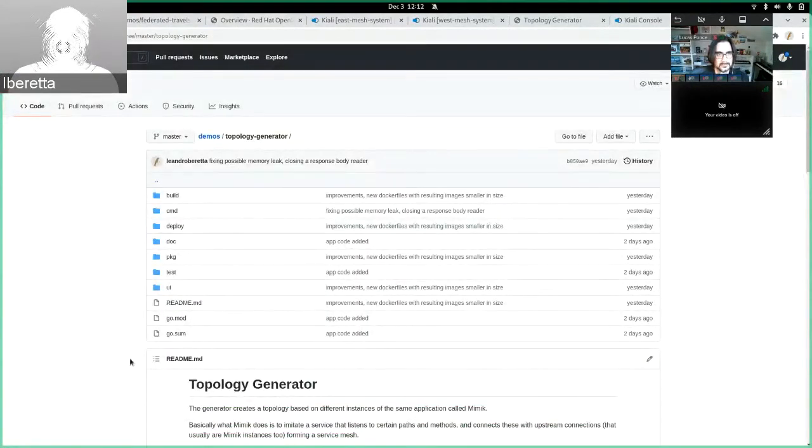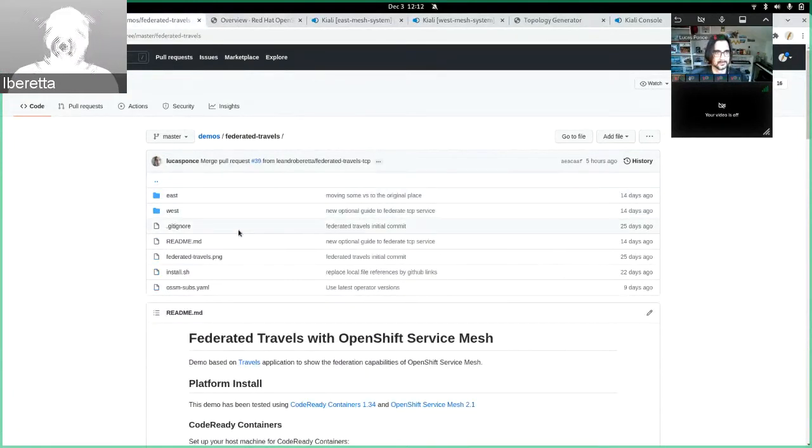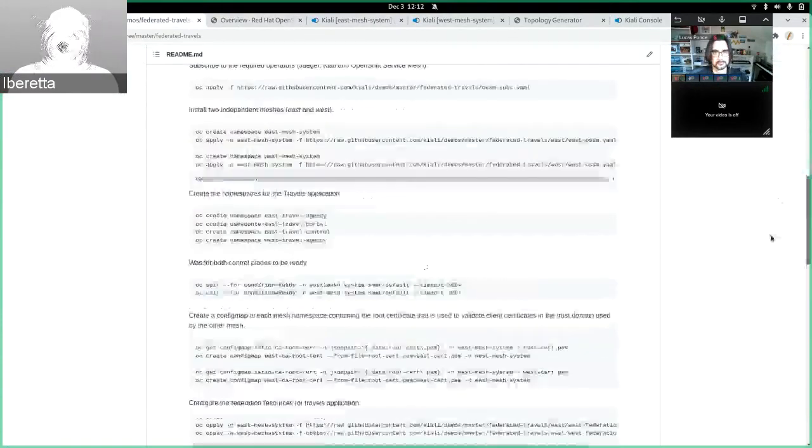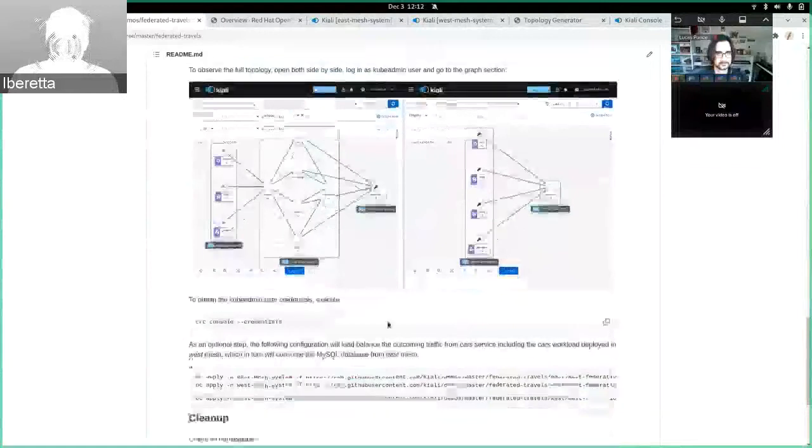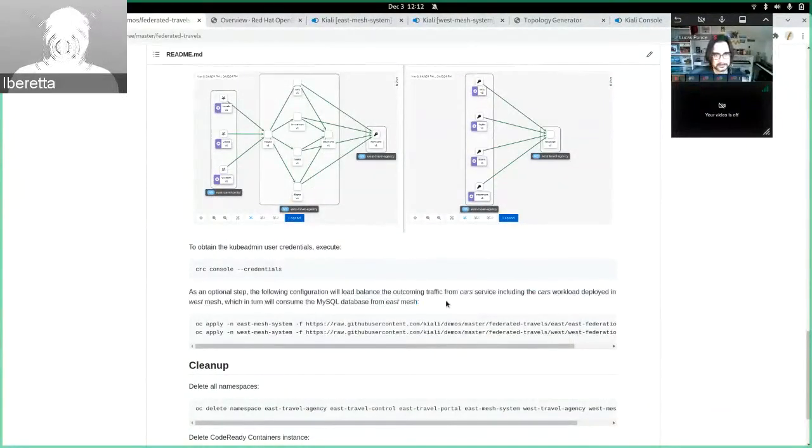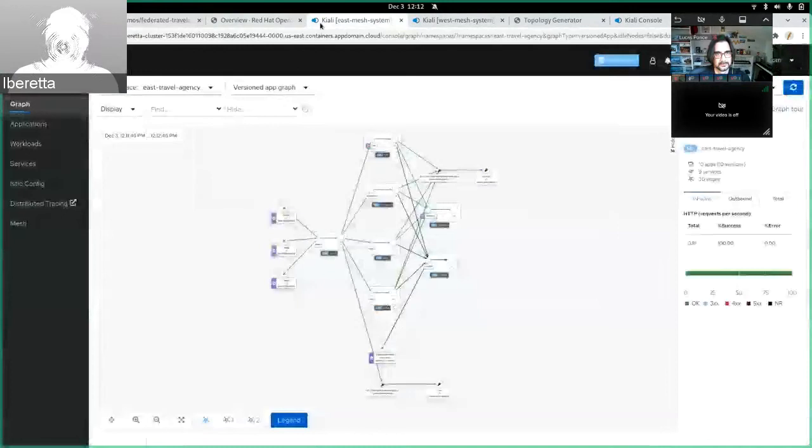You can find it in our demo repository. And also the last thing that I wanted to mention is that we added a new capability to the federated travel demo that we showed last time. You can find the demo in the last session on YouTube. This new capability is an optional step that you can apply to federate TCP services apart from the HTTP ones. So we can show that in the two Kialis. Remember that we have the east side and the west side in this demo.